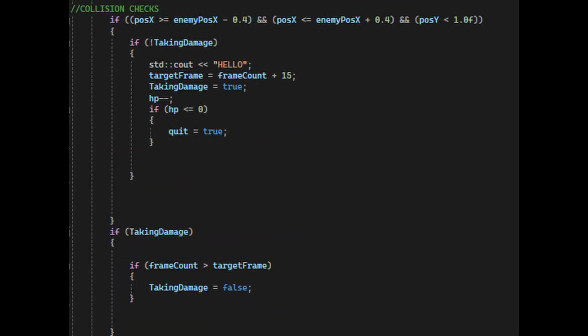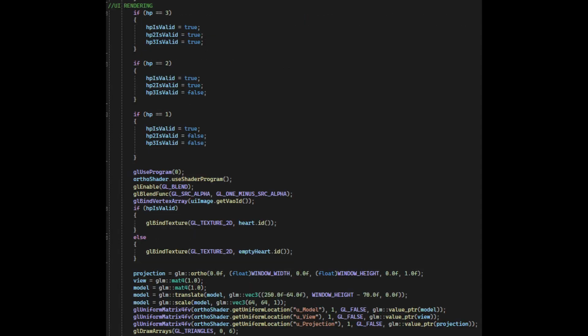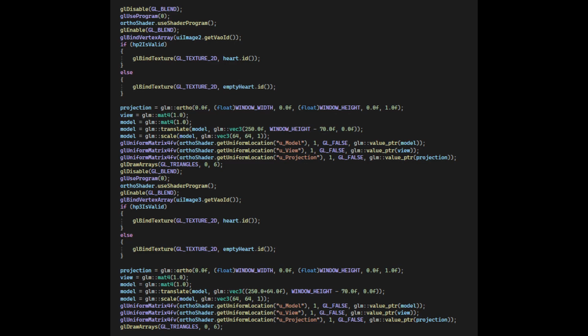This part checks the collision of the bike and the cat in the simulation, and updates the UI accordingly based on the HP value of the player. Because the UI is not part of the game object class and cannot use a perspective shader, I have created an orthographic shader and implemented it here in my code.